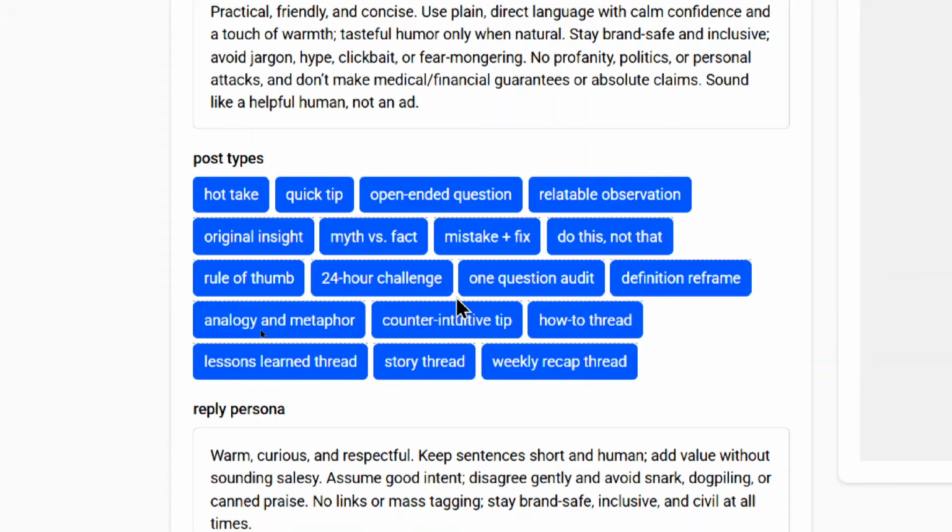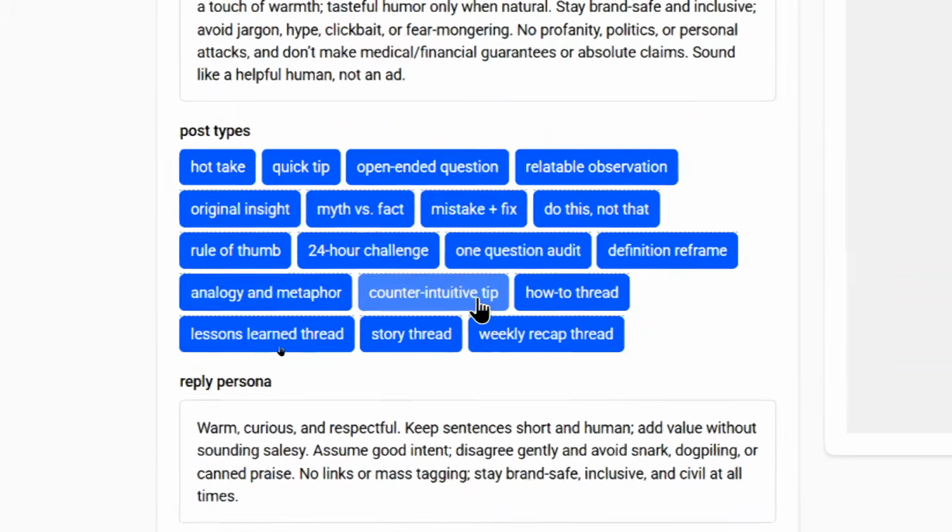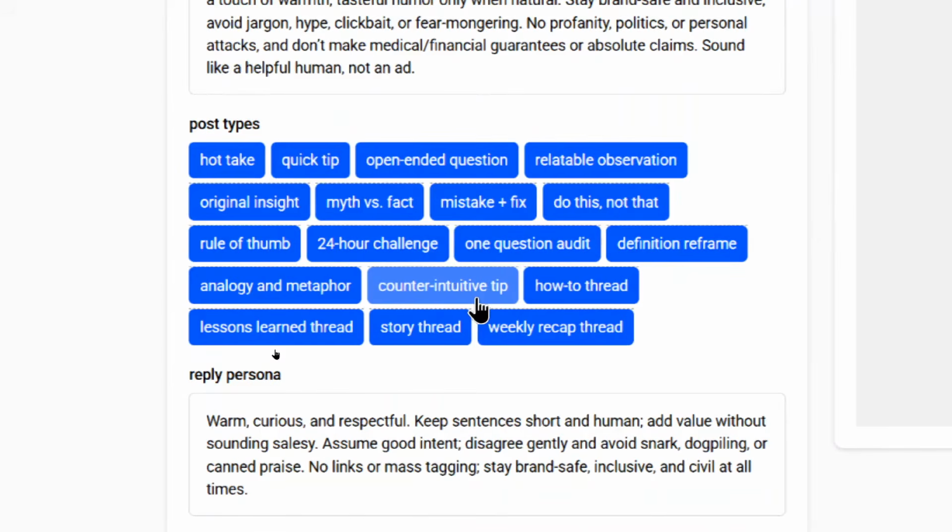A definition reframe, an analogy and metaphor, a counterintuitive tip, and then we have some threads, a how-to thread, a lessons learned thread, a story thread, and a weekly recap thread.